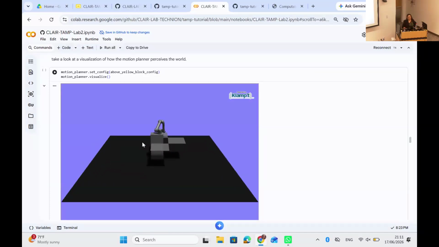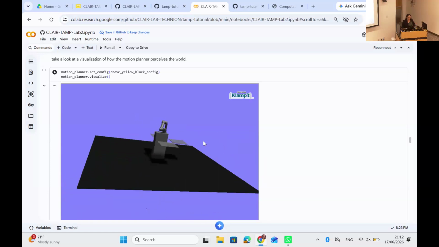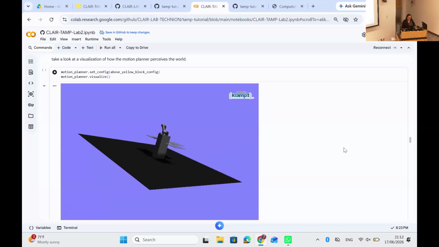And then let's take maybe 10 minutes to try and complete task 4 with this motion planner, which is called CLAMPed.